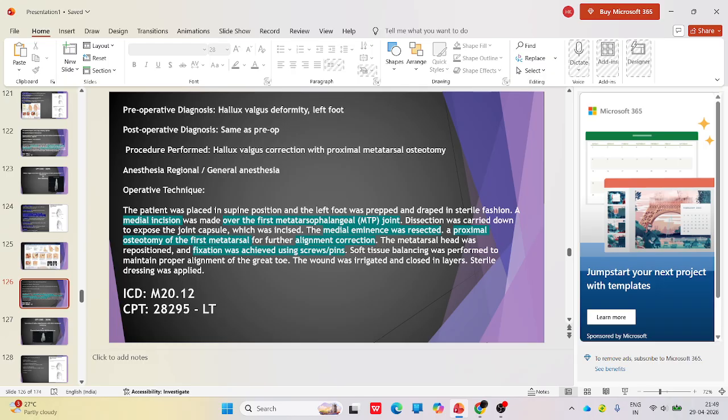Okay. After that, the medial eminence was resected and a proximal osteotomy of the first metatarsal was performed for further alignment and correction. The first metatarsal head was repositioned and fixation was achieved using screws and pin. The soft tissue balancing was performed for proper alignment of the great toe, and the wound was irrigated and closed in layers and a dressing was applied.